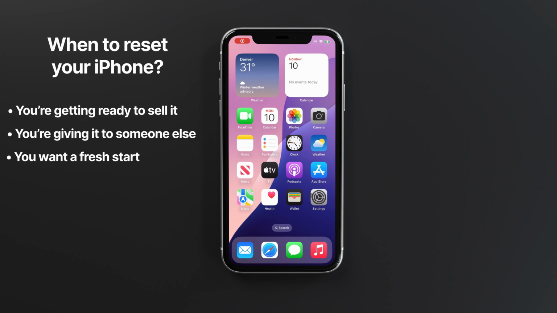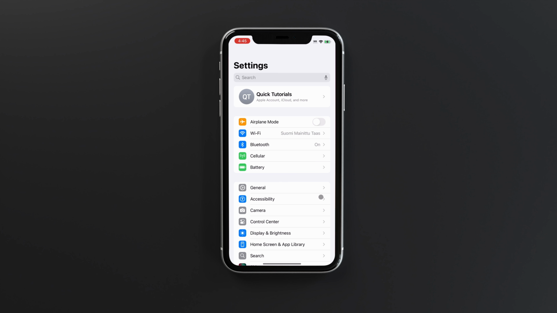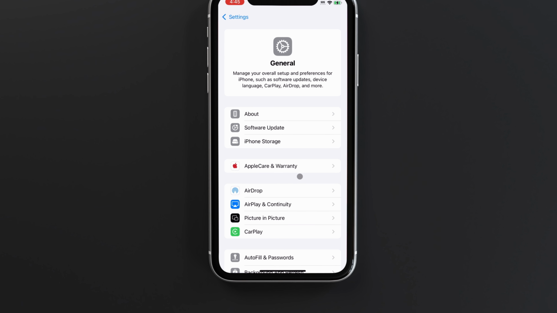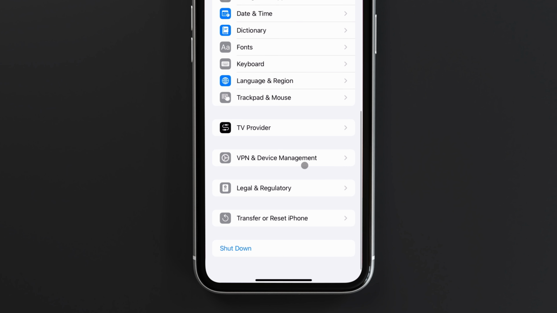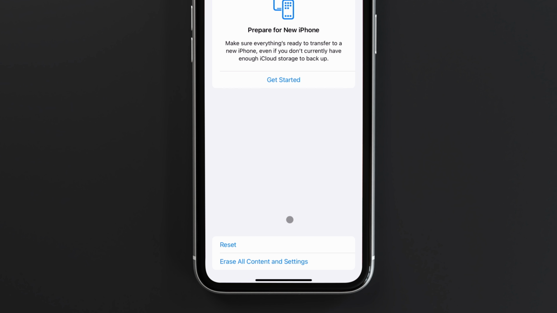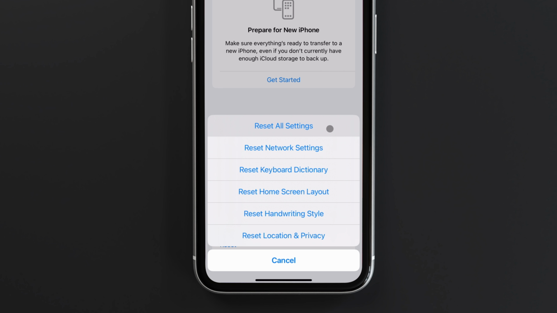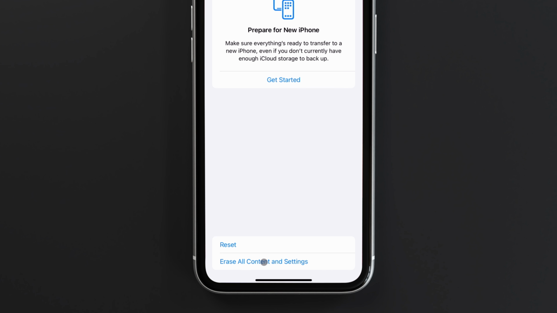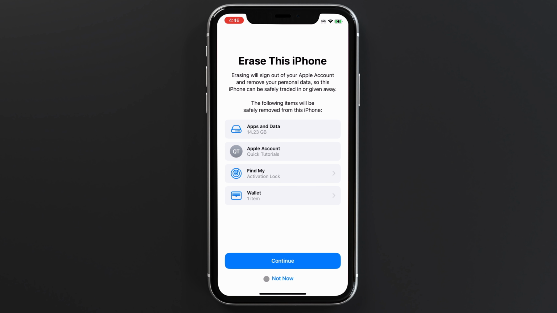So you upgraded your phone and now you're ready to sell the old one or hand it down to someone. Here's how you make sure everything is removed from the old phone. Go to Settings, General, and scroll down to Transfer or Reset iPhone. Here you have the option to either reset different settings on your phone, or you can choose to fully erase everything that's currently on your phone.